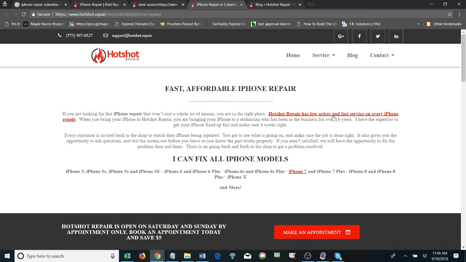I do not link out back to my home page. So once Google lands on iPhone repair, I want to let Google know that this is the important page. So I would actually remove this inner link that you did, because if you look at this anchor link, you have iPhone repair in the actual anchor link. So you're letting Google know that Hotshot repair has low prices and fast service on every iPhone repair, and you're sending Google back to the home page. So that's another confusing signal.